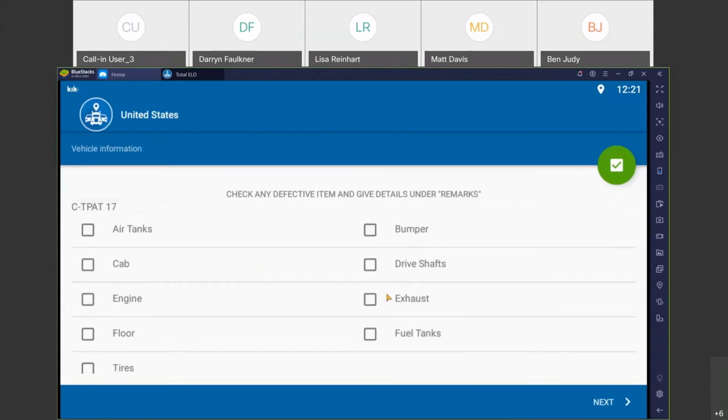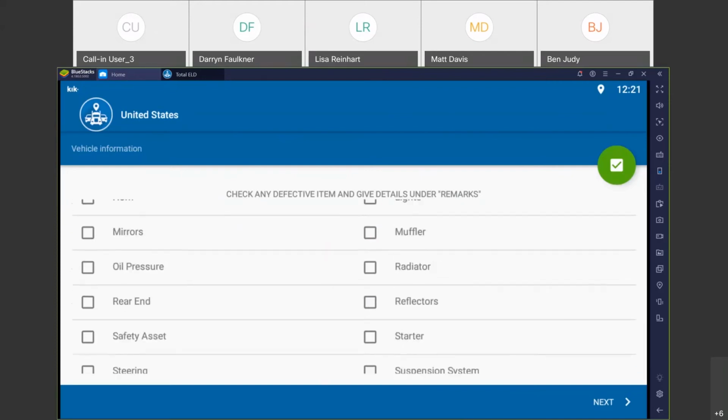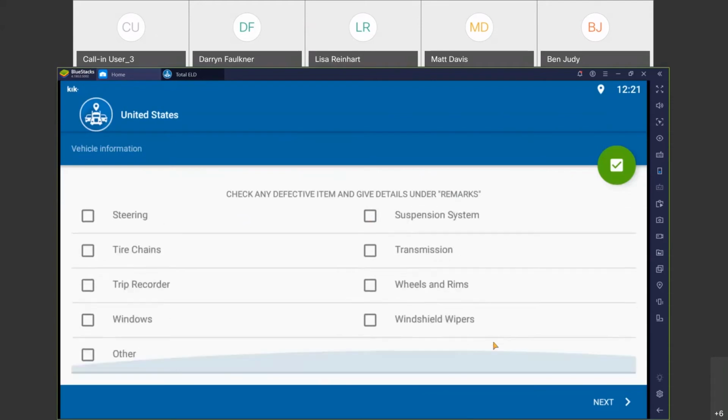From here the driver will walk around their vehicle with their tablet in hand. They'll check off only things that are broken or need to be addressed by a mechanic. If nothing is broken, they can simply click the next button.